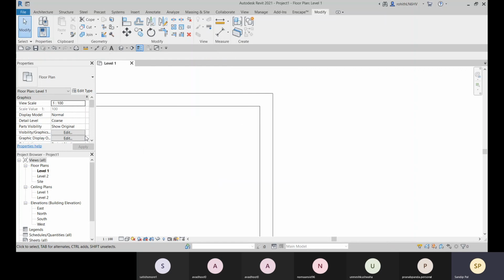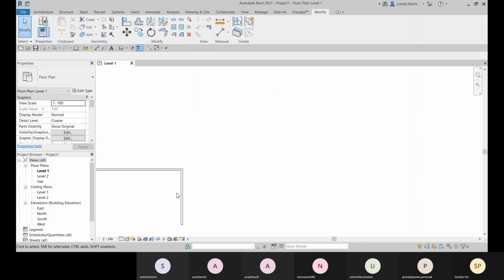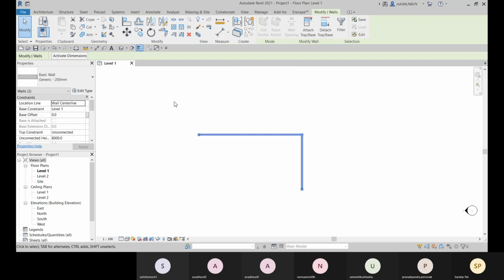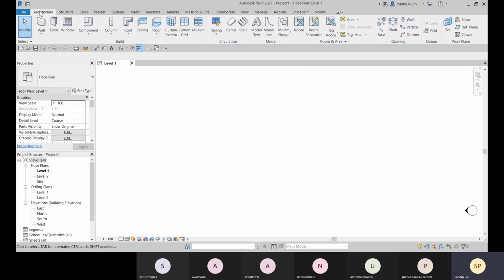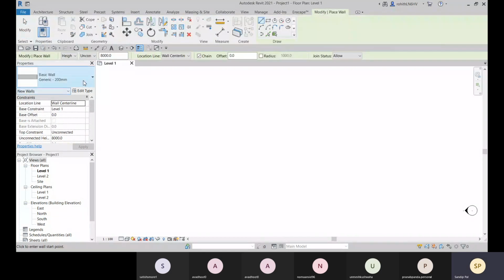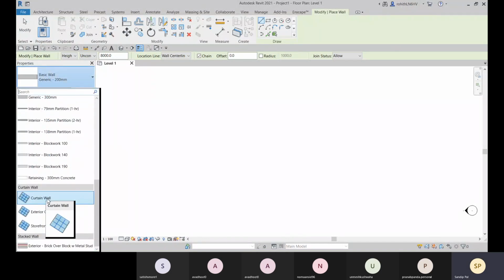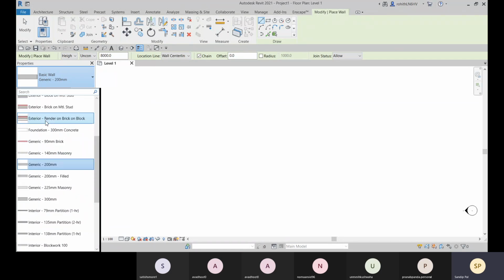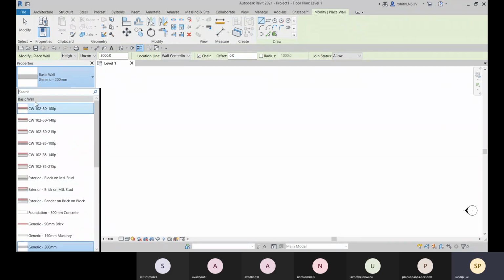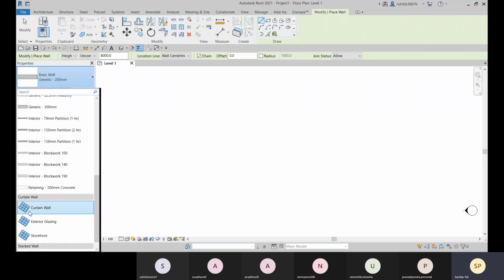So these things we have already learned. Now in this wall, we have some other options, like we can create some curtain walls. Here we have the generic wall and compound wall, which come under this basic wall, and we have this curtain wall. We have three ways to create a curtain wall. So let me show you this one first.